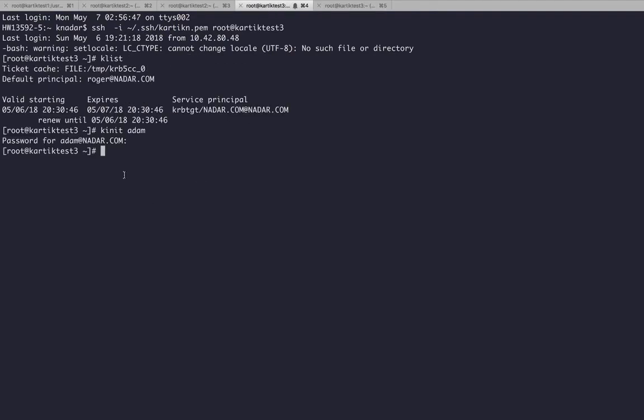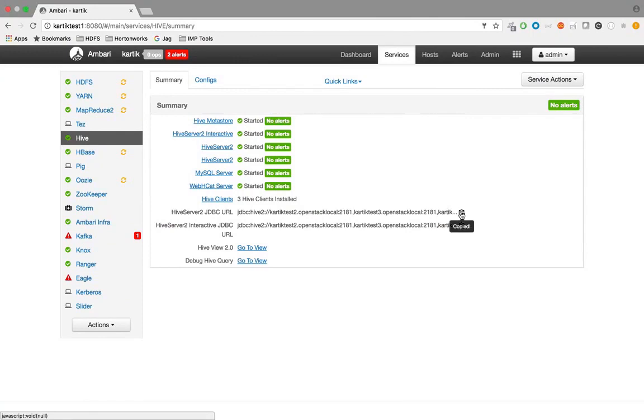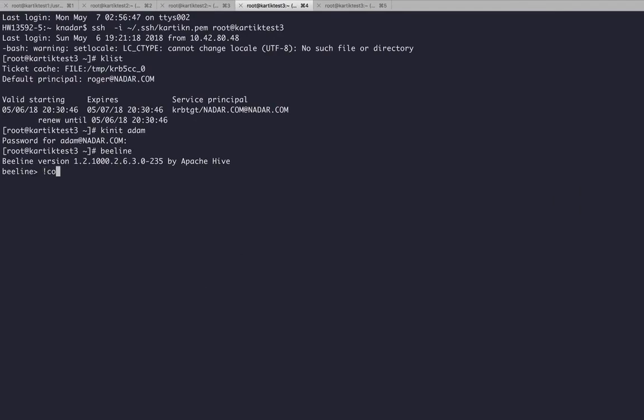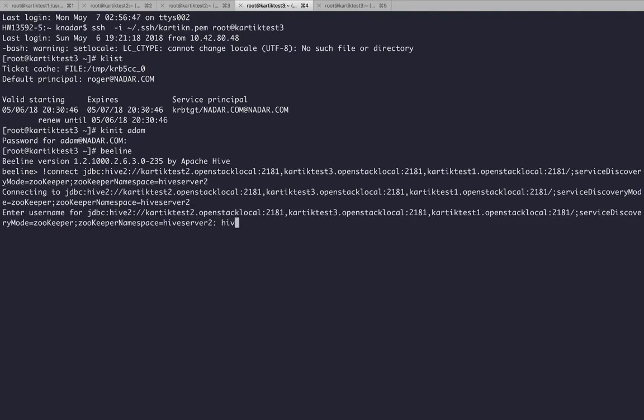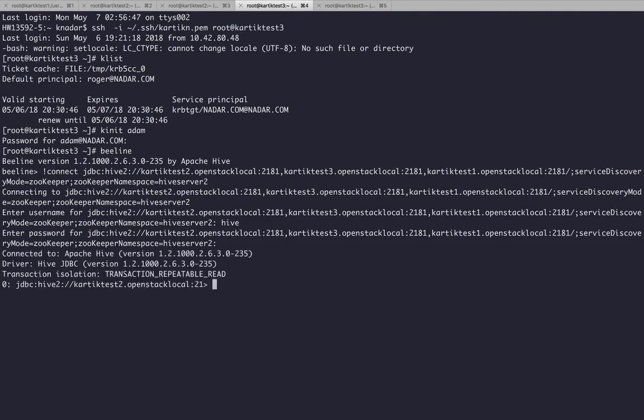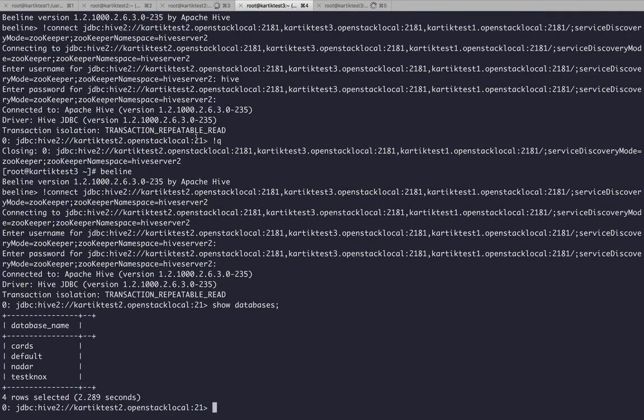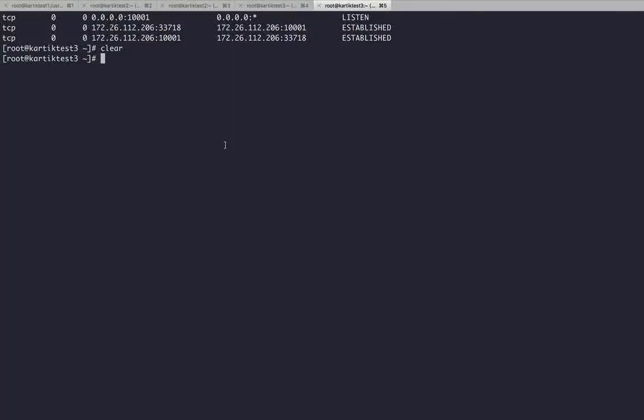So let's go to this node 3. I'm just invoking Beeline from this. Just copying the zookeeper string again. If we see, show databases has worked, so that means the zookeeper string did work for this particular session. Now to check which HiveServer2 instance this session has connected to, we'll go to the duplicate session from which we invoked the Beeline session for node 3. So let's just do a netstat again.